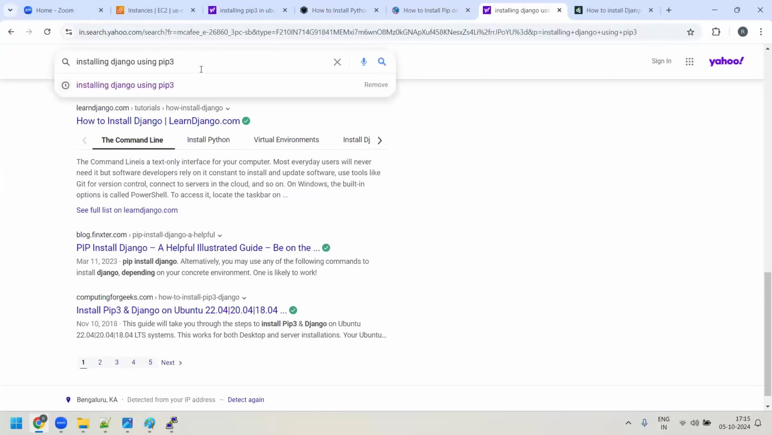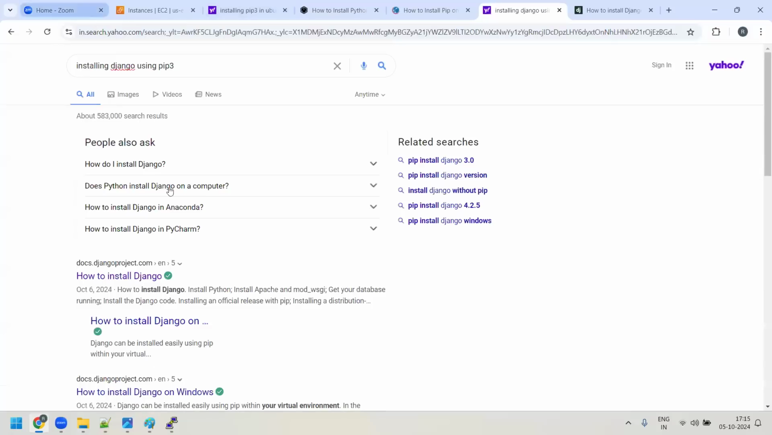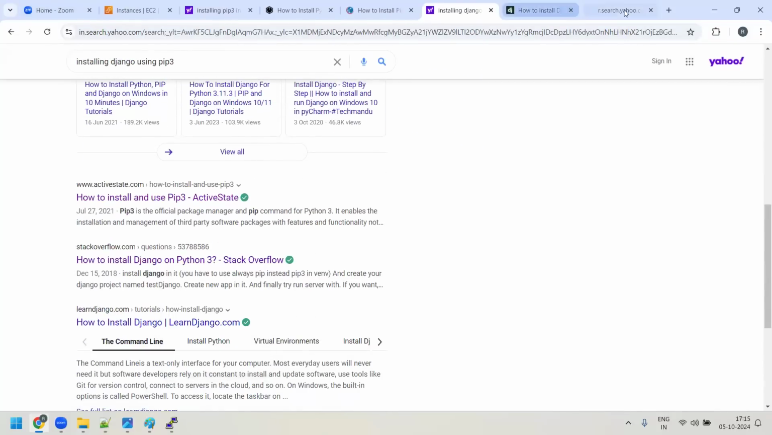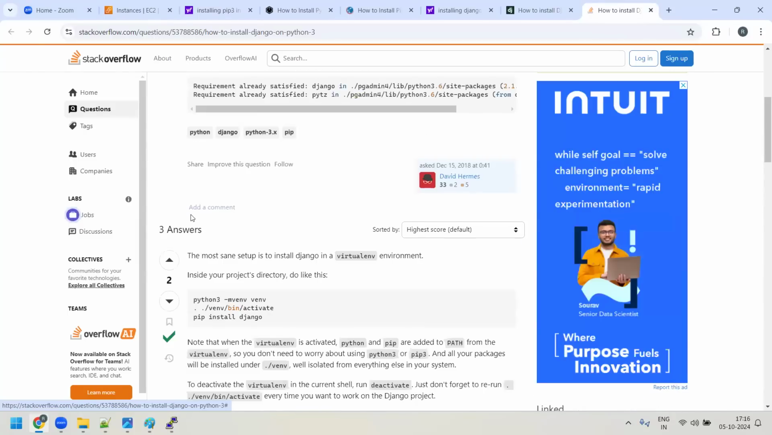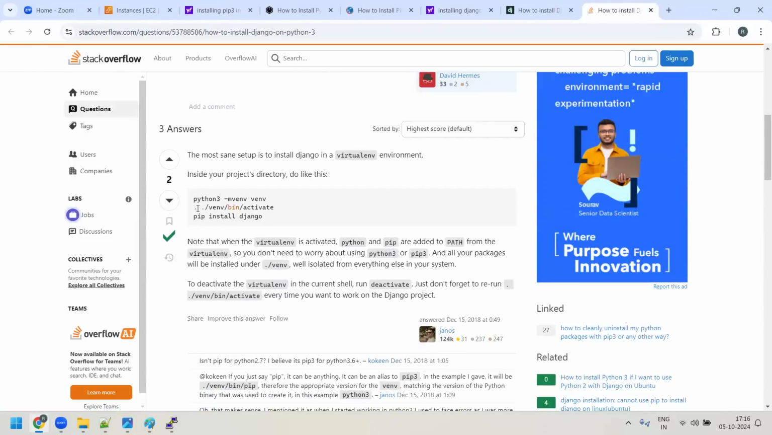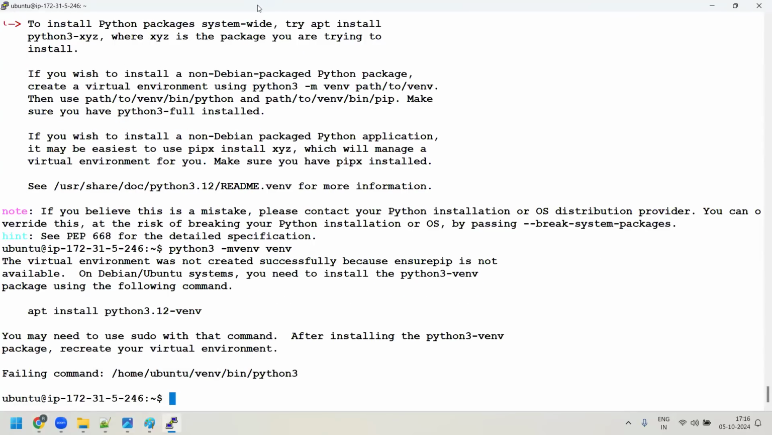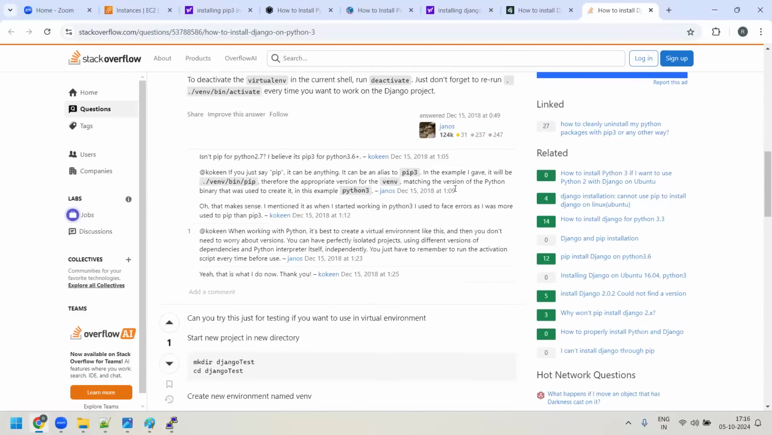How to do that? Stack Overflow, we'll see. Even I don't remember, long back I used to. Yeah, this is what you have to do. Python3 -m. This is what you have to do. Failing. Okay, apt install. No, this is not the way actually. No.